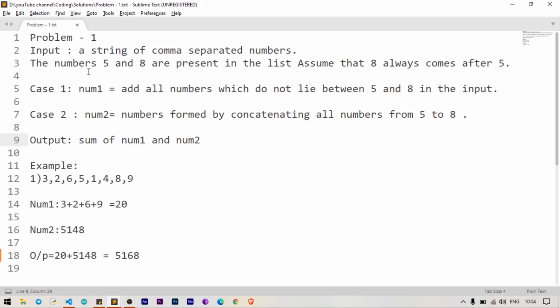So what we need to do is case 1 and case 2, there are two cases here, and in case 1 num1 is equal to add all numbers which do not lie between 5 and 8. Suppose if you take this example, 5 and 8 are there at indices 3 and 6, right? So num1 is add all numbers which do not lie between 5 and 8 inclusive, okay? So we should add all the remaining numbers which do not lie between 5 and 8. We need to add them and that number is num1. So that's what he did. 3 plus 2 plus 6 plus 9 will be 20.